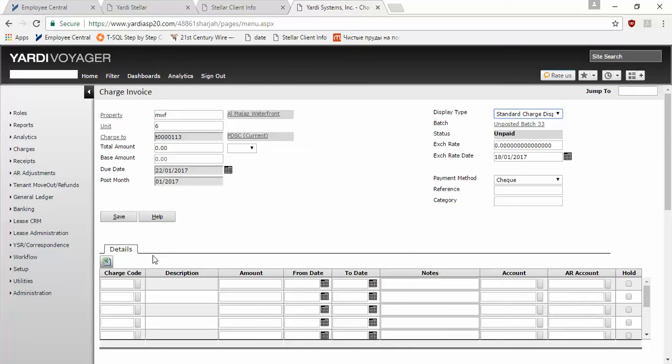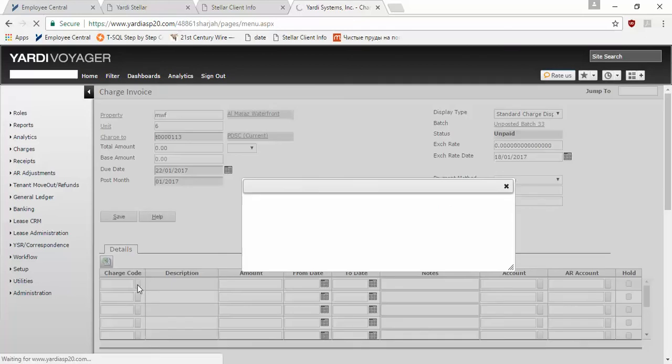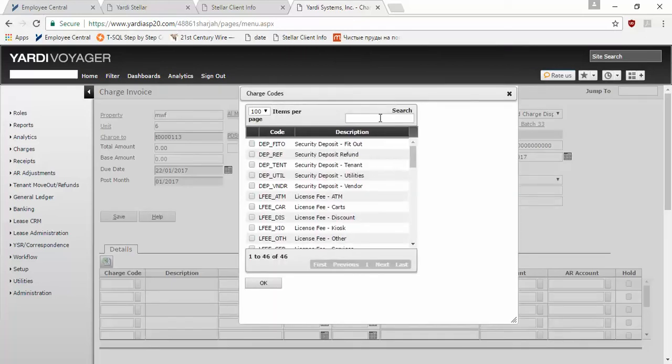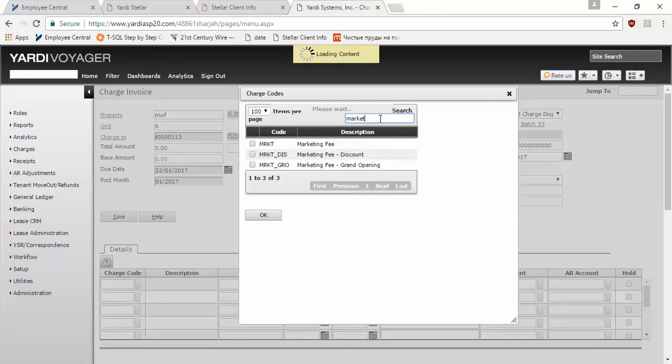And here we have a concept of charge codes. Charge codes link to the GL account. But instead of remembering a GL code, you just need to remember the charge name. And we were told it's marketing grand opening. So I come in here and start typing marketing. I have marketing fee, which is recurring. Usually they charge it on a monthly basis for the term of the lease. But this one is marketing fee grand opening, which is one-off.